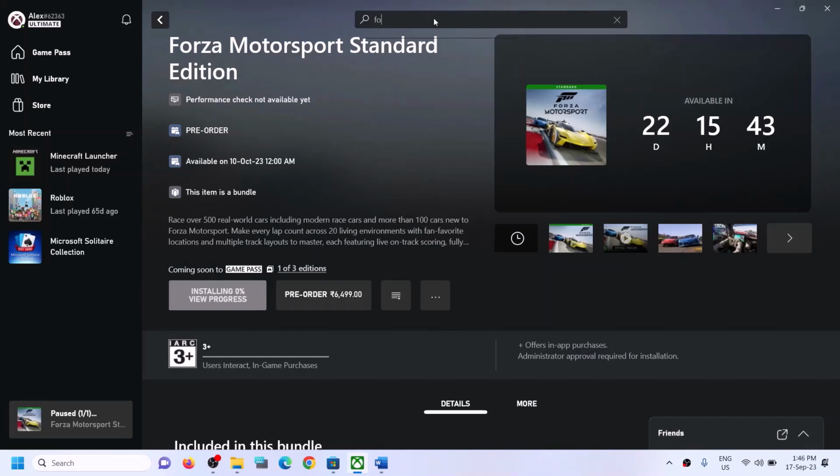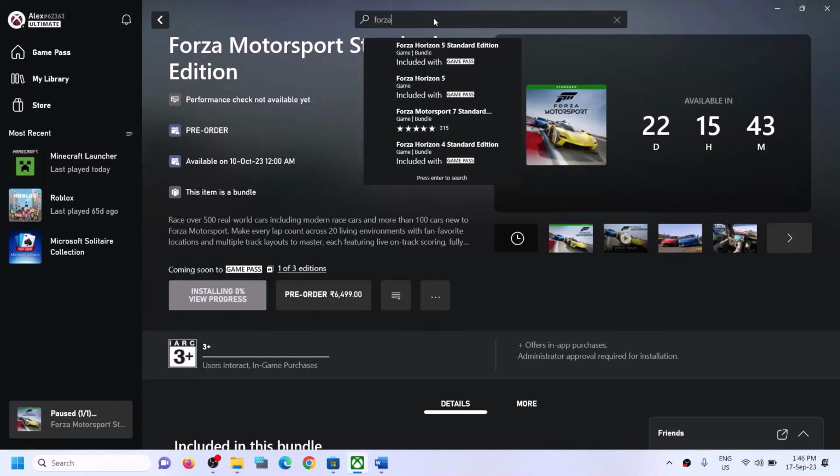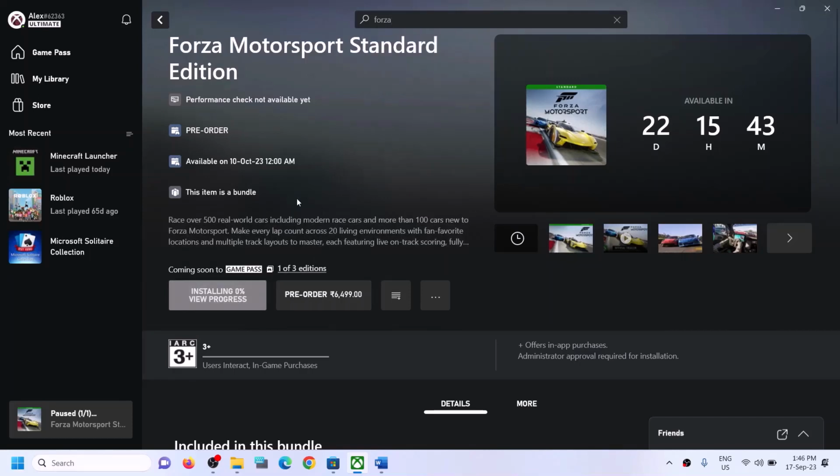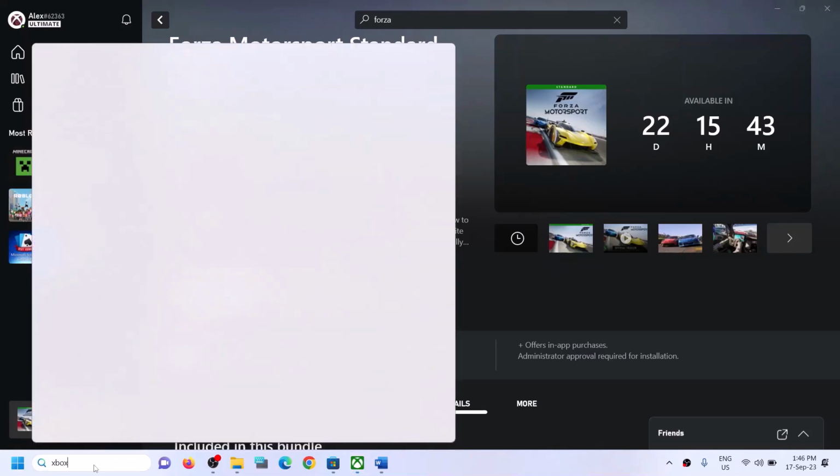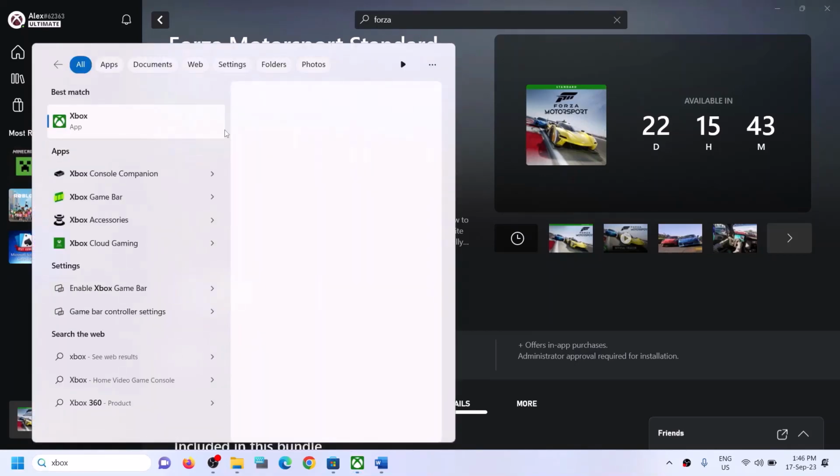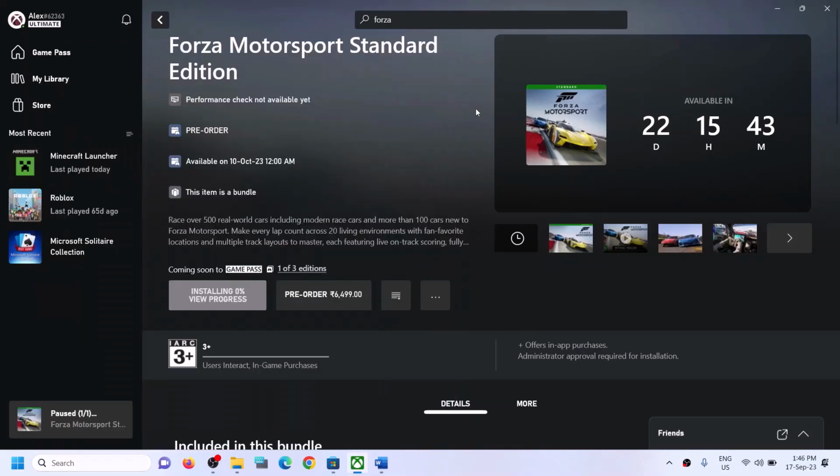This is just an example. So you find the game in the list over here and then select the game and then try to install it from Xbox app. Now Xbox app should be pre-installed on your computer. You can open Xbox app and then try to install it.